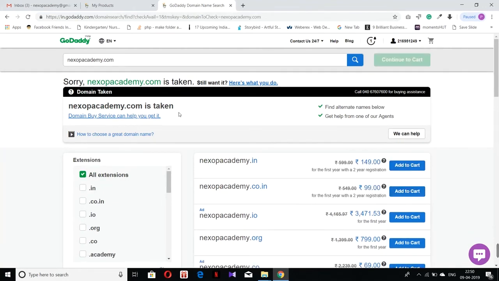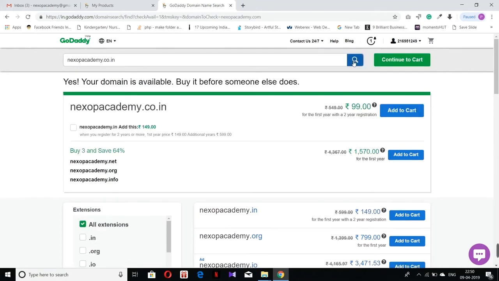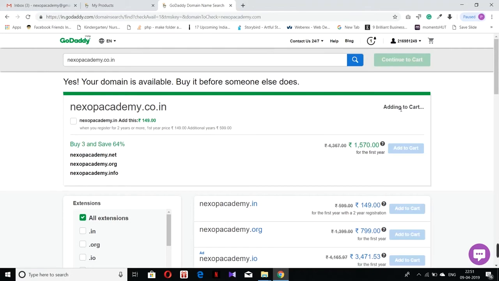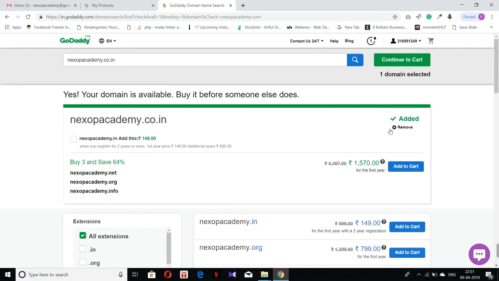buy this domain. So I'm just going to search if .co.in is available or not. Okay, now you can see that my domain is available, so I can add this domain to the cart. So I'm just going to add this domain to the cart. As you can see, my domain is added to the cart.